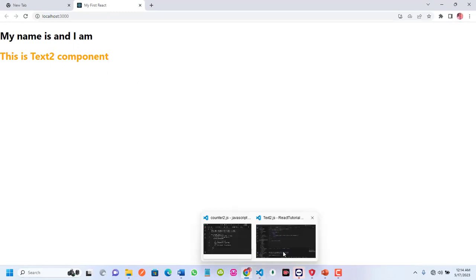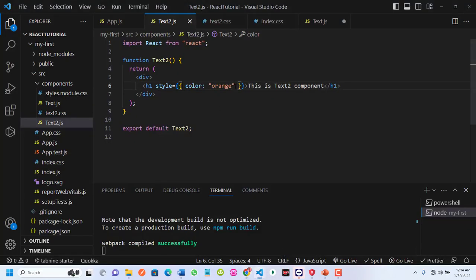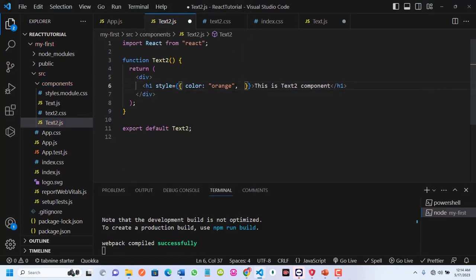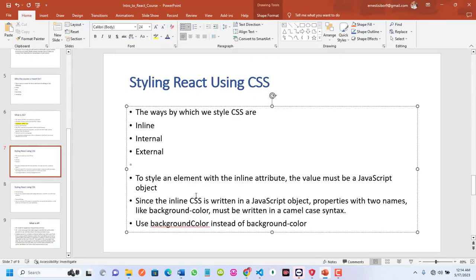You can put multiple styling in the inline. You can put a comma to separate the properties. You can come here and say I want the font size. The next thing I want to show you is that since the inline CSS is written in JavaScript objects, properties with two names like background color, font size, font family, font weight must be written in camel case syntax.